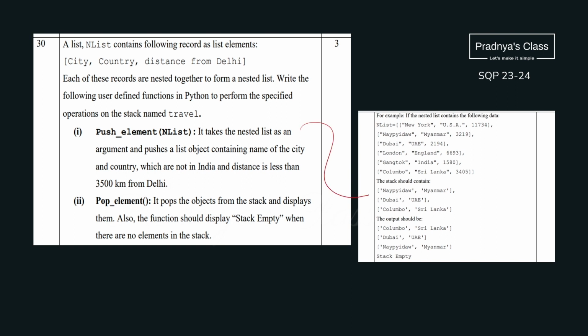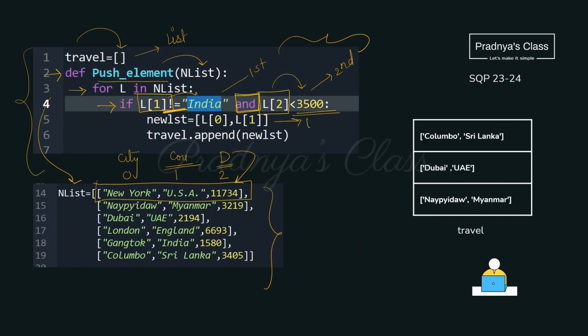Now look at the output once again. The way we need to write the record to the stack. It is in the form of list. That too, the first element is city and the second element is country. So let's take these two elements in the form of list. For that we have initialized one new list. The first element is city which is at the index 2 and the second element we need country which is at index 1. And after writing those two elements in the form of list we need to append it to the stack. The name of the stack is travel.